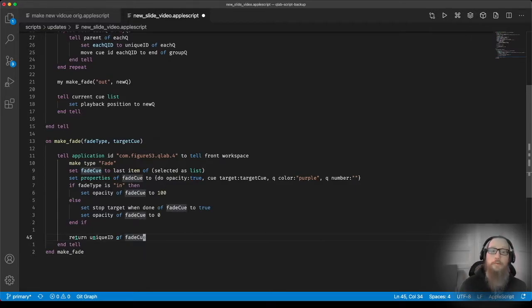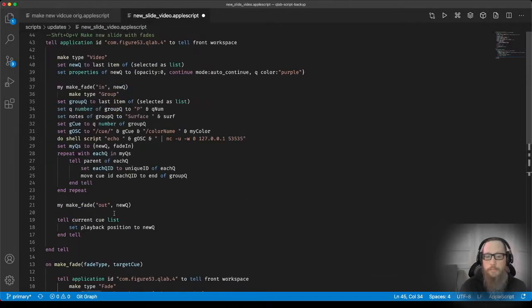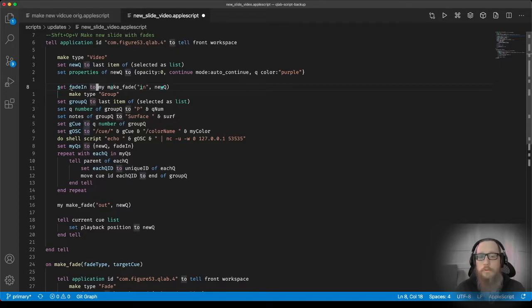Unique ID is a great option for when you need to reference a queue in different parts of the script because it's unique and you can't mess that up. So I'm going to say, what do I call this down here? I called it fade in. So what I'm going to do is insert, I'm going to set fade in to my make fades. And that's still going to generate normally.